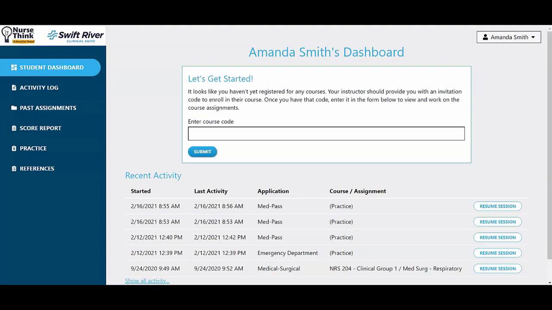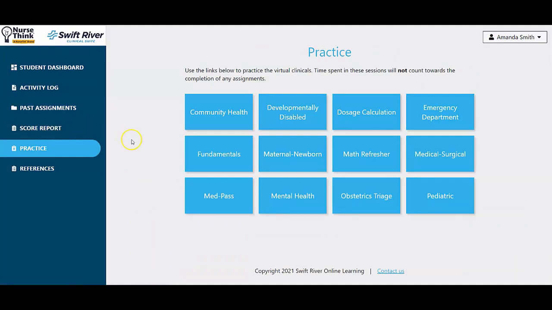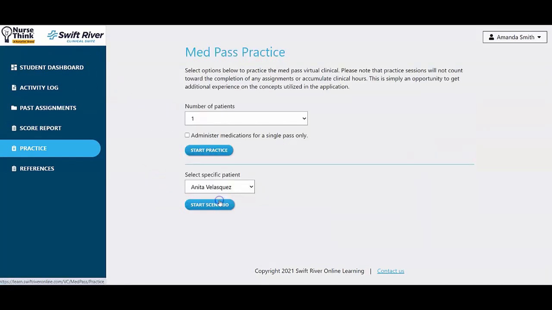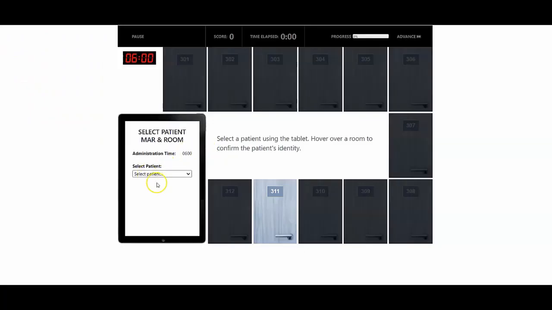This site has different types of learning activities such as MedPass, community health, emergency department, maternal newborn. While this doesn't necessarily replace the hands-on experience the student would get at clinical, it does allow for more critical thinking. For example, a student can select MedPass and they will have to administer medications to a patient or patients.